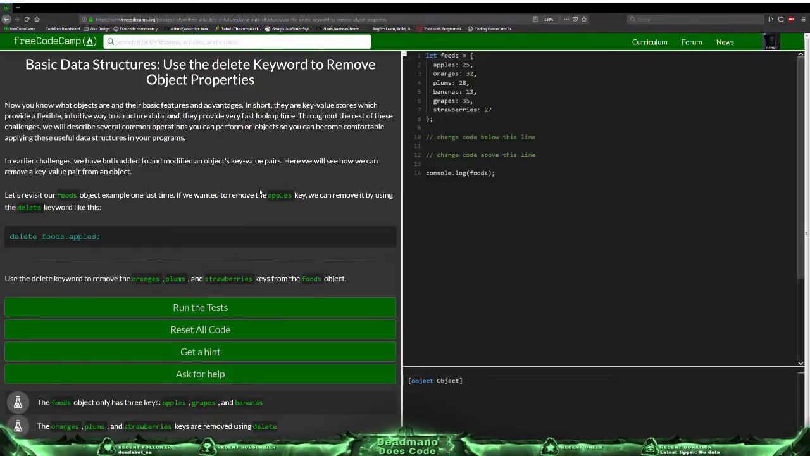Use the delete keyword to remove object properties. Now you know what objects are and their basic features and advantages. In short, they are key value stores, which provide a flexible, intuitive way to structure data, and they provide very fast lookup time. Throughout the rest of these challenges, we will describe several common operations you can perform on objects so you can become comfortable applying these useful data structures in your programs.